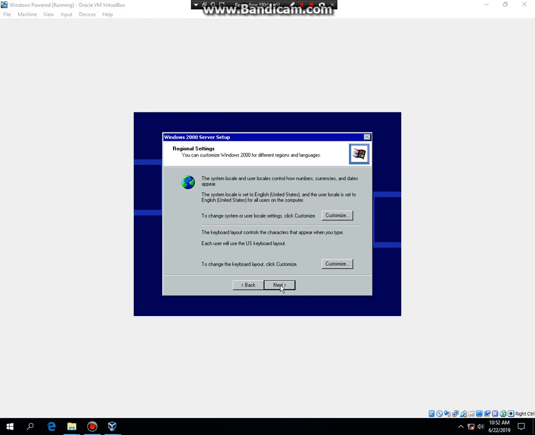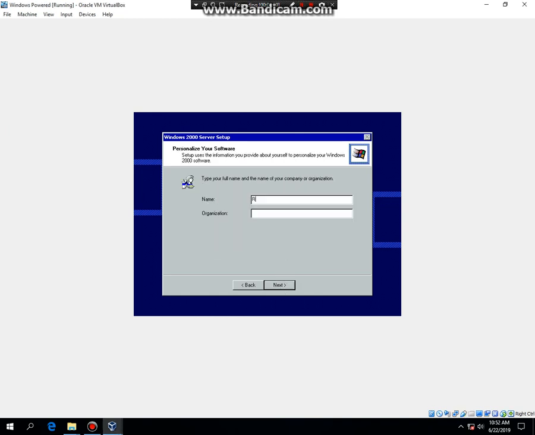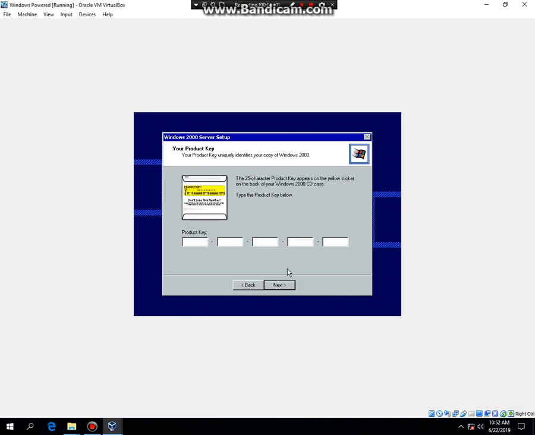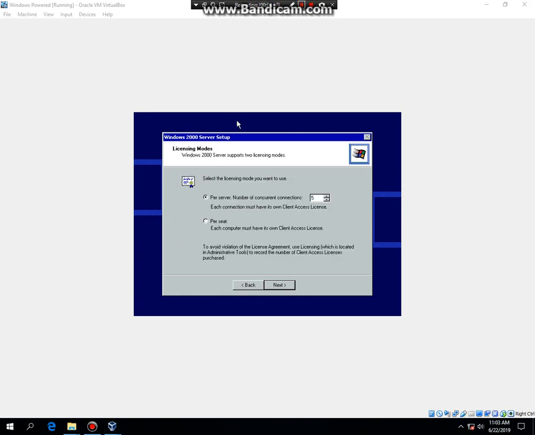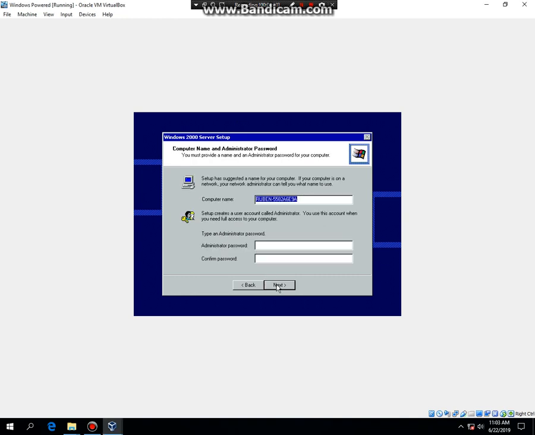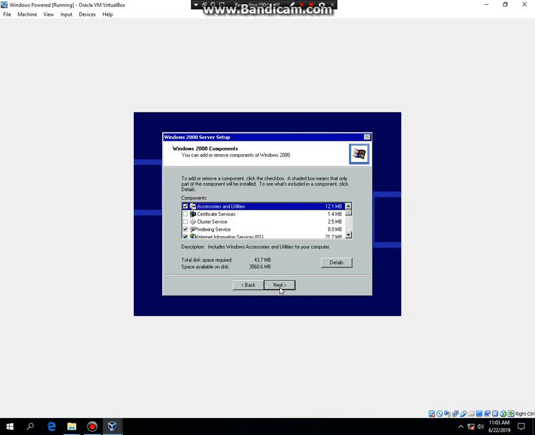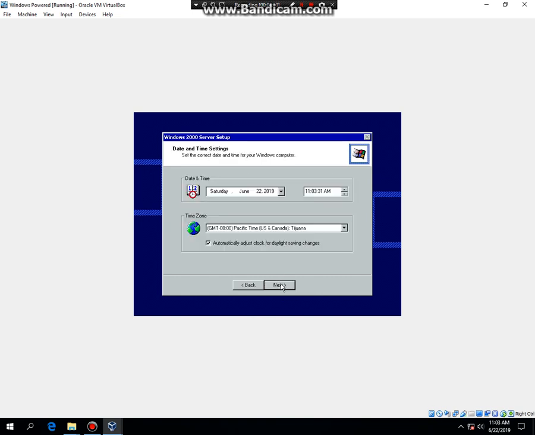Once you're here, just click on Next, type in your name, and hit Next. Now I'm going to enter the product key, so I'll be back. Alright, if this shows up, make sure it's set to per server instead of per seat. Then hit Next. I'm going to type in Windows Powered. Then hit Next. Then hit Next. Next.